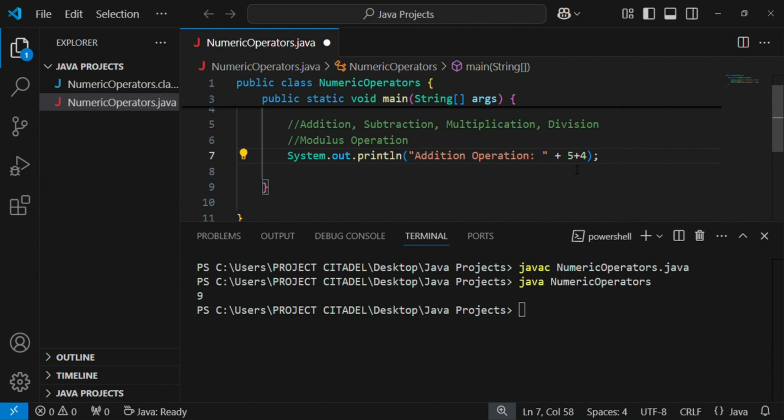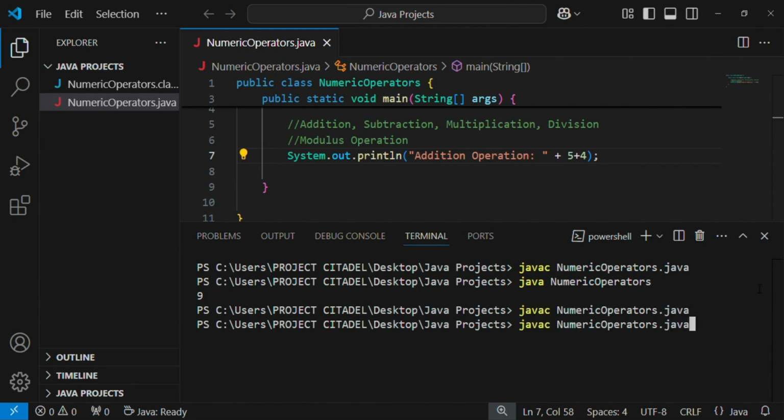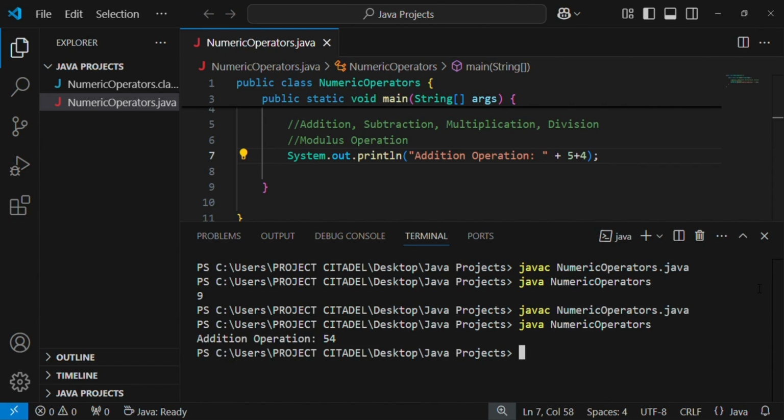Right now Java is reading this as 5, as we are trying to join these numbers 5 and 4. So it is not going to give us 9 as our answer. It is actually going to give us 54. But let's run it so you see it. Save it, Ctrl S, and then let's recompile this. Now let's run it. So it says addition operation 54.